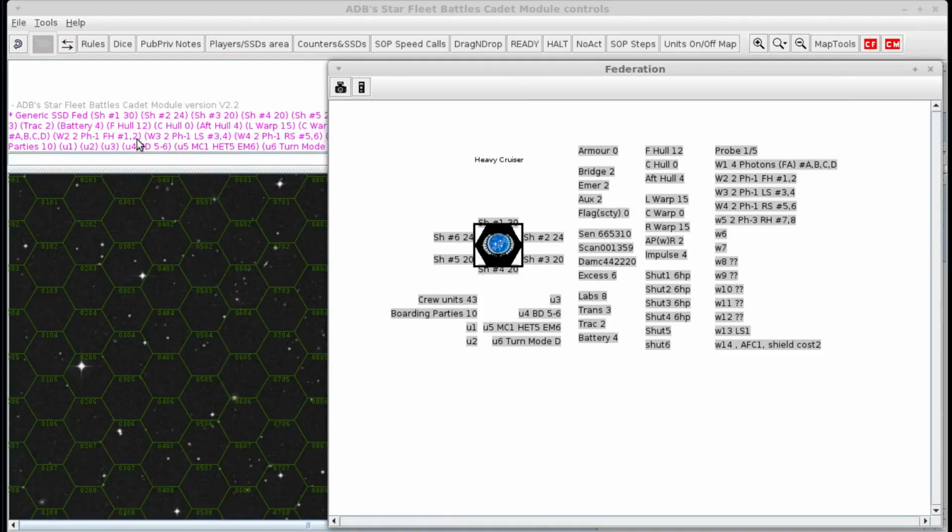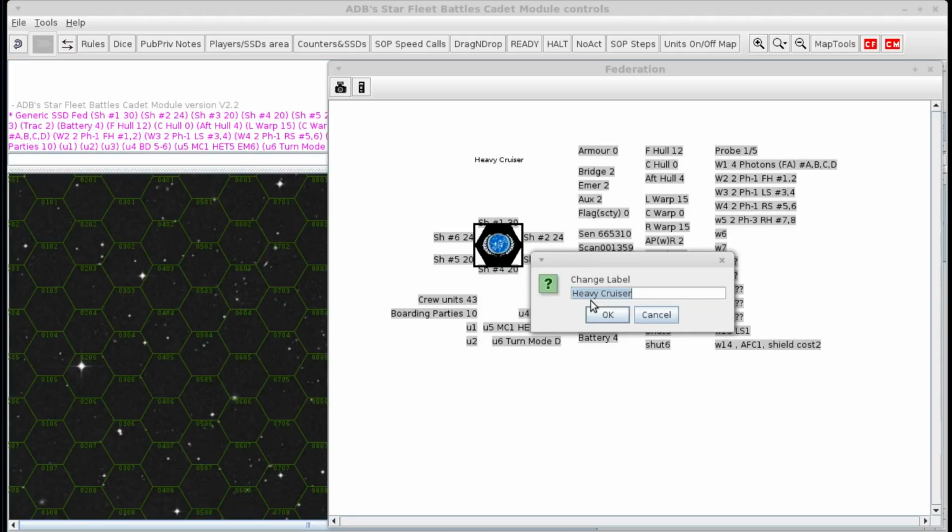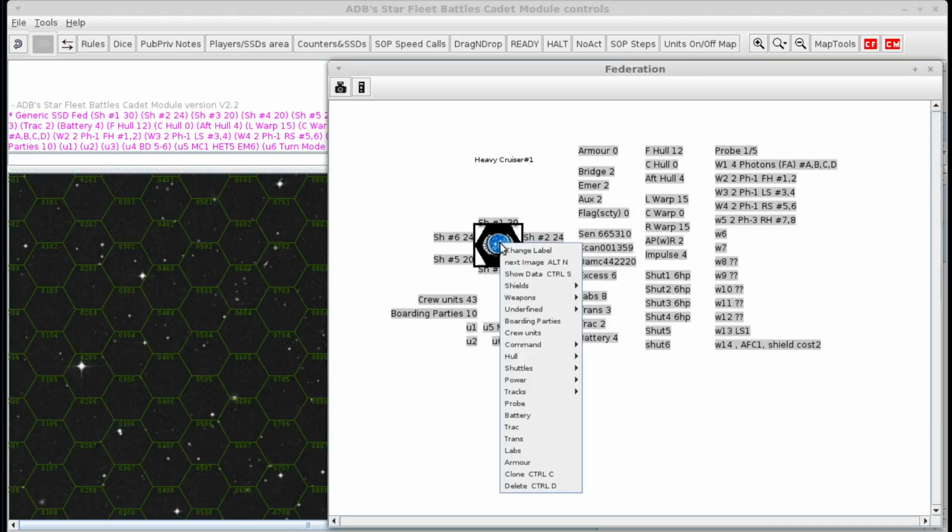And unfortunately, or fortunately, depending on your point of view, every time you move this, it will echo the status of all of these lines into the chat area. So try not to move it unnecessarily. You can label ships individually. You can change the graphic.